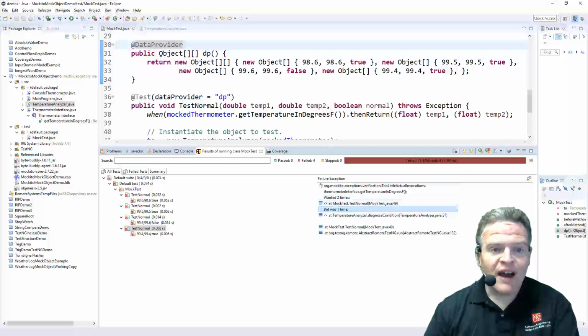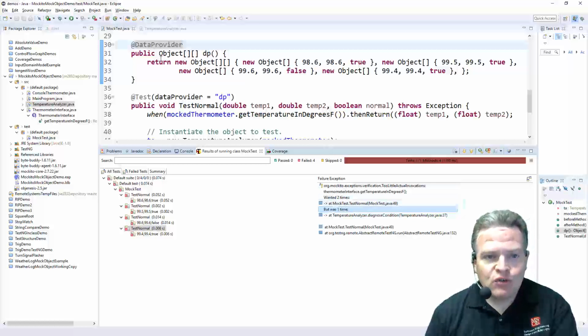So at this point, I have demonstrated how to use the Mockito tool, and I've demonstrated the ability now to do mock objects. That brings this video tutorial to a close.